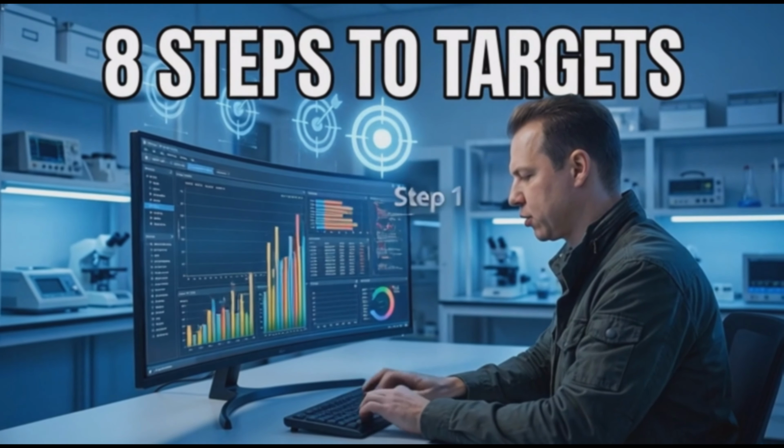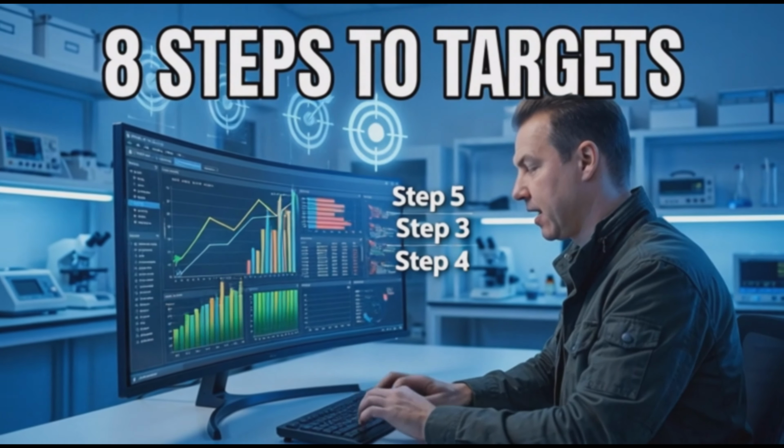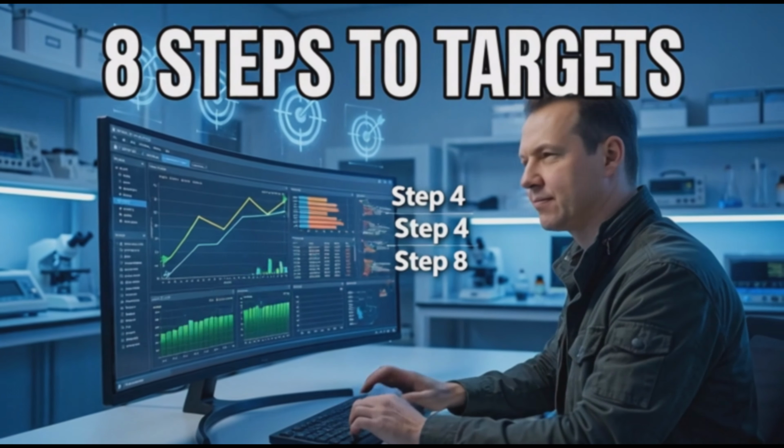Step 1, define your targets. Step 3, analyze the results. Step 4 to 8, refine and achieve.